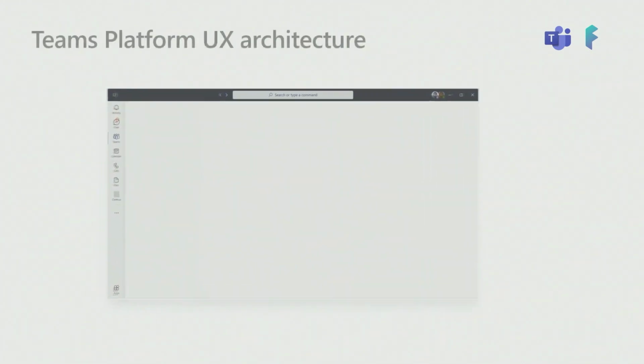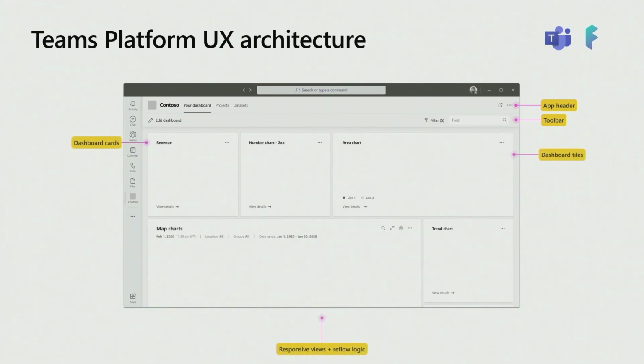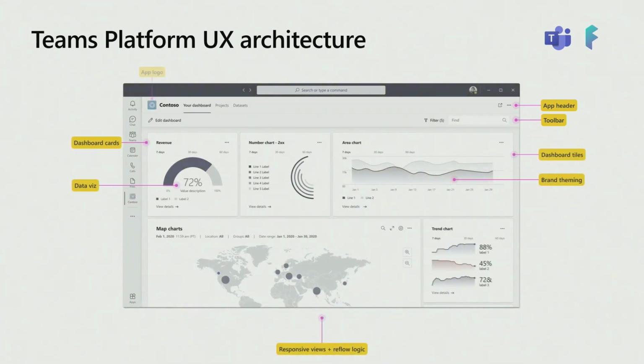What we've done on the platform side is to take those components and aggregate them into what we call composite controls and UI layouts that LOB app developers and ISV developers could use to define application solutions for Teams. Here we see a dashboard UI layout with some of our composite components, including the toolbar at the top, which is an aggregation of the find, filter, and primary action of Fluent UI controls. Dashboard tiles you can see are fully responsive down to mobile views and have baked-in reflow logic.